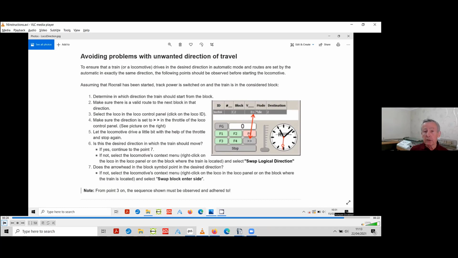But these instructions, when you look at them on the Rocrail screen, it doesn't say swap logical direction, it says swap placing. But swap placing and swap logical direction are exactly the same thing. It's just where the various bits of Rocrail have been updated, but they've not always updated all the text.